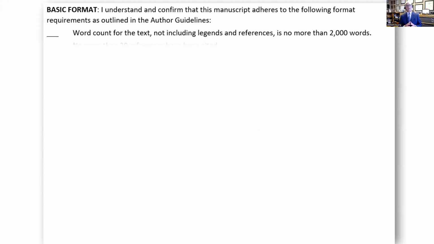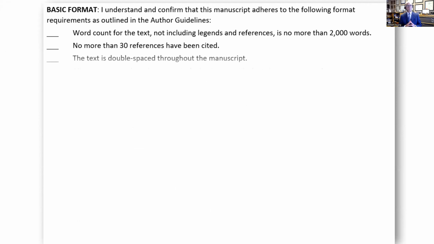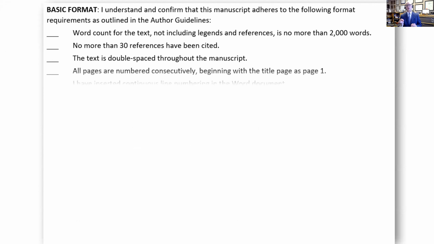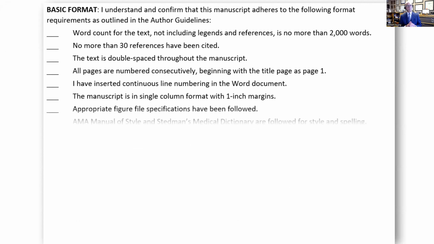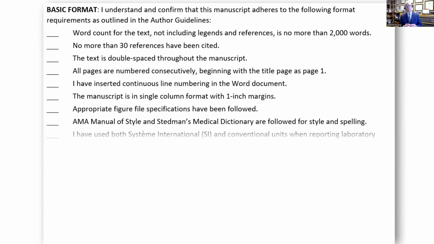Word count for the text, not including legends and references, should be no more than 2,000 words, with no more than 30 references. Text should be double-spaced throughout. All pages numbered consecutively; the title page is page 1. We need continuous line numbering in the Word document for the peer reviewers to be able to cite specific areas of concern. Single column, 1-inch margins, and appropriate figure specifications have been followed.